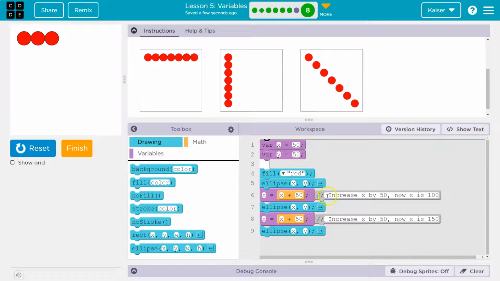This is a comment, so it doesn't impact the code. It's for us, slash slash. The computer ignores it when it runs, but it gives us hints. Increase x by 50. Now x is 100. Oh, and so when they say update, they mean change.